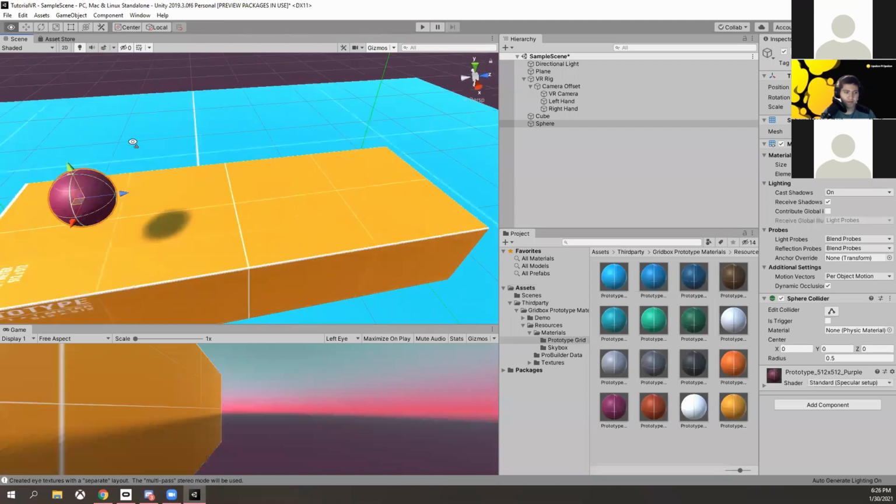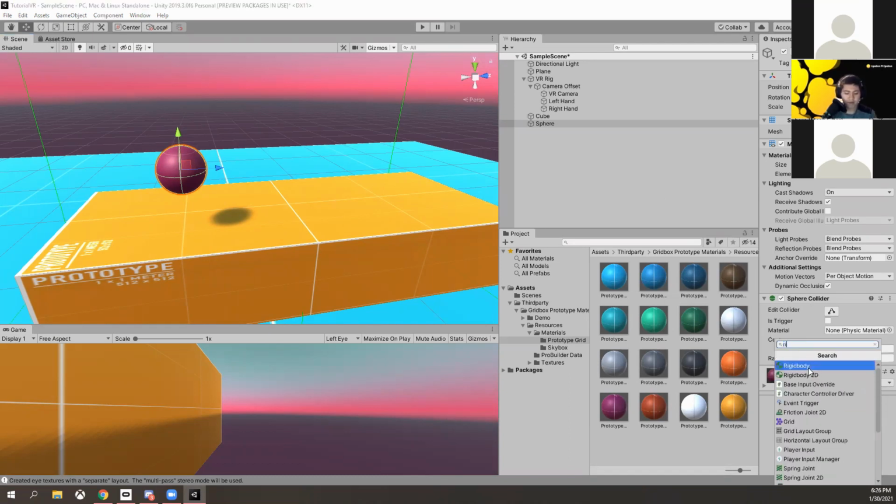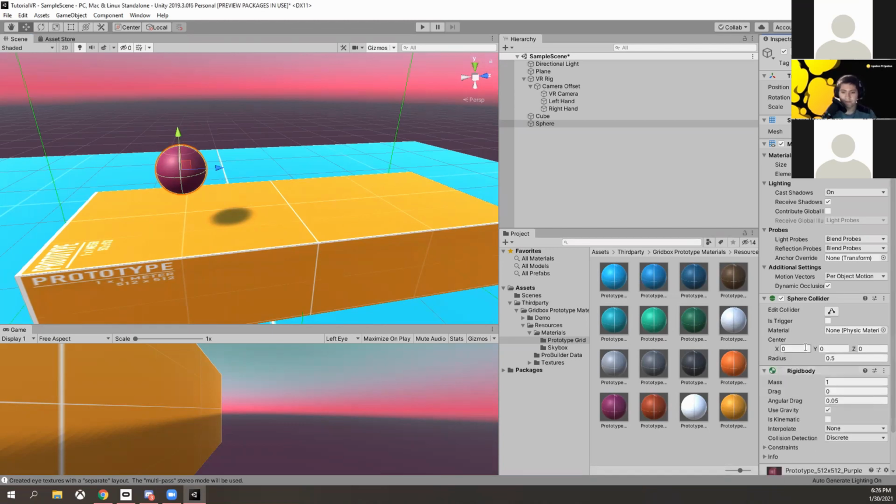Okay, perfect. Now, what we want to do is give physics to our ball. So what do I mean by physics? Well, adding a rigid body allows it to be affected by gravity, be affected by hitting objects. It doesn't go through things. So for our ball, we want to add a component, and we're going to add it a rigid body. Okay, perfect.